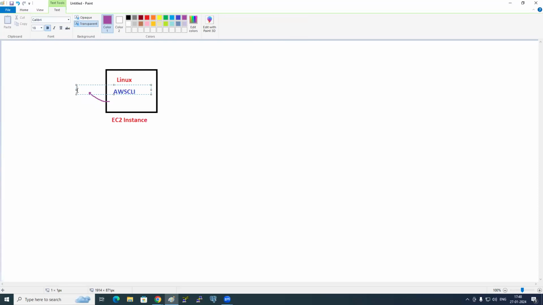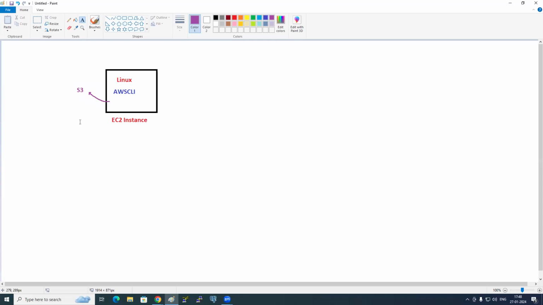Okay. Now, from this machine, I want to access an AWS service. Which service, for example? S3, yeah? Okay. Let's take S3. So I have one EC2 instance, which is Linux, and I have AWS CLI installed, and I want to access the S3 service from the machine.